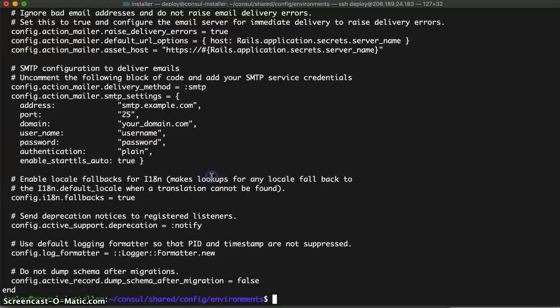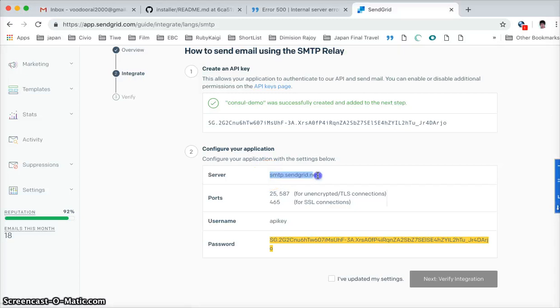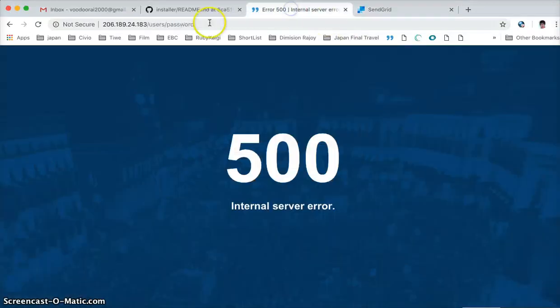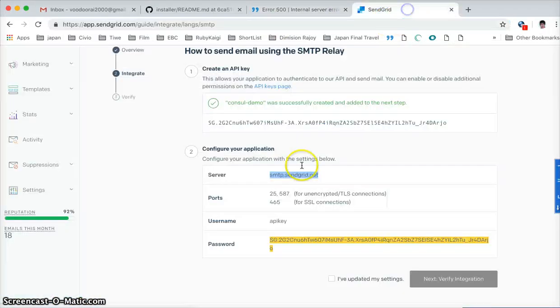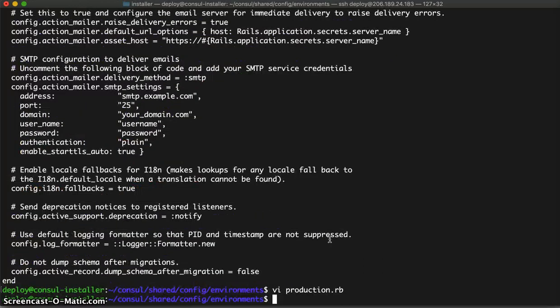So let's go there, production.rb, go down to the SMTP credentials, and we put in these credentials. So this is going to be the address. The port is fine. The domain is your IP address for now until you set up your actual domain name. You don't want HTTP here. Your username is this, and your password is this big token. Make sure there's no spaces or extra lines. We save this file, and now we need to restart the application server because we changed the configuration file.